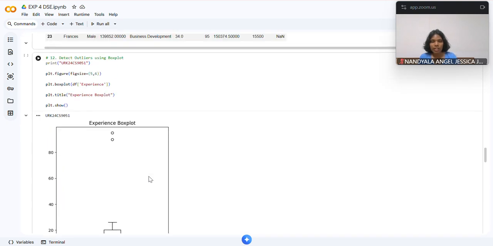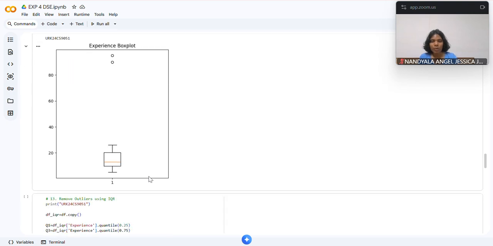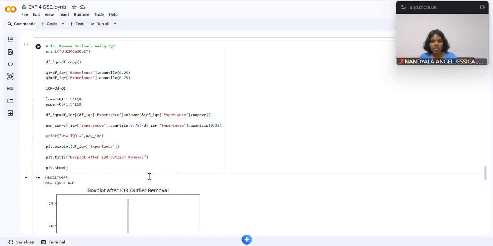12th one, detect outliers using box plot. In this program I created a box plot for the experience column. The box plot helps identify outliers visually. The output displays a box plot and individual points outside the whiskers are considered outliers. 13th one, remove outliers using the IQR.